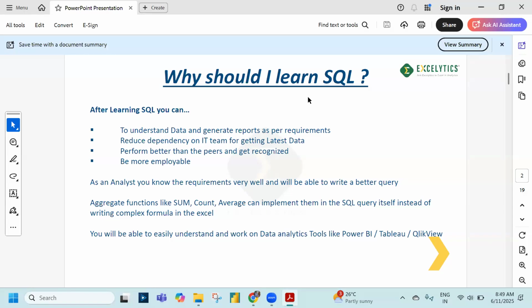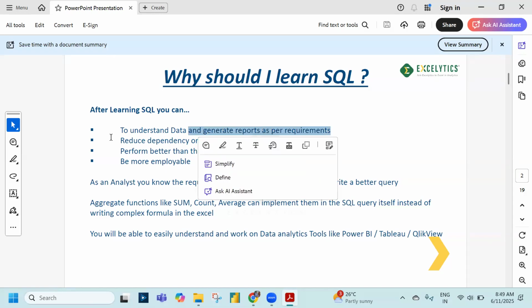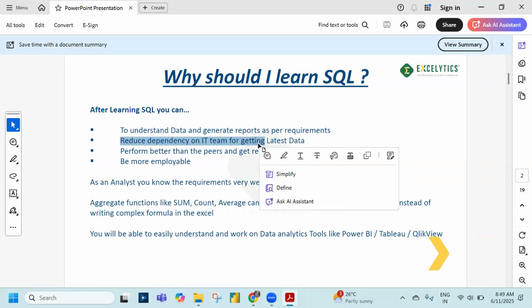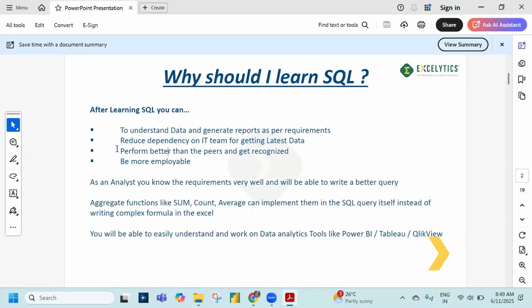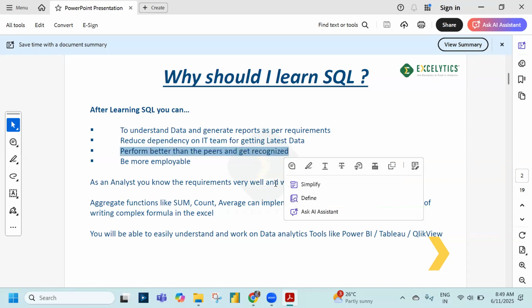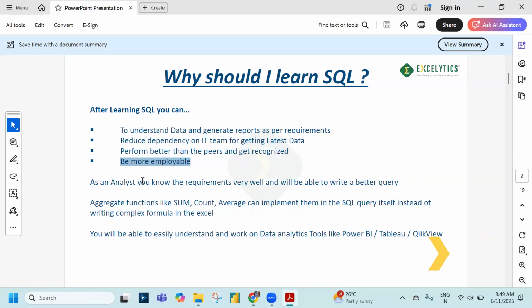Now you get it. Now, why I'm telling you all these things: if you as a data analyst have the SQL skill, you don't need to depend on others to understand the data and generate the reports as per the requirements. You reduce the dependency on other teams. You know the database, you know the SQL language, and you can write. You perform better than peers, get recognized, and be more employable.